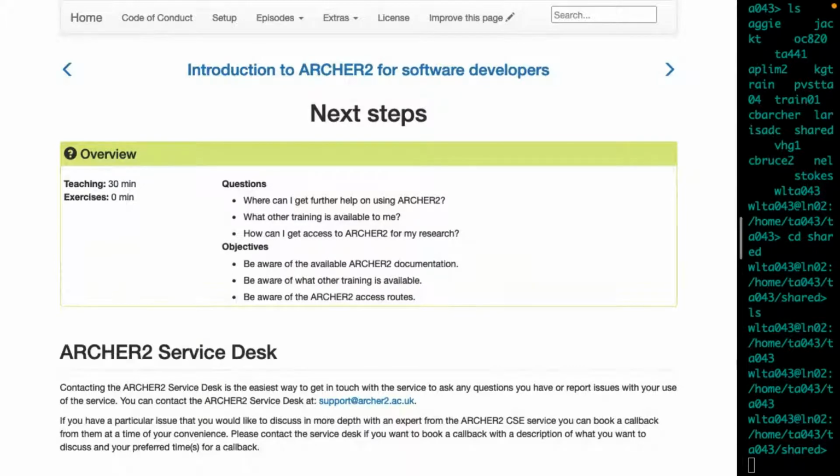Okay, I think we can get going at this point. So we've got this last section here called Next Steps, and then after that we'll move on to the bootstrapping session, which is meant to be a bit more interactive with all of us, getting going with using ARCHER2.